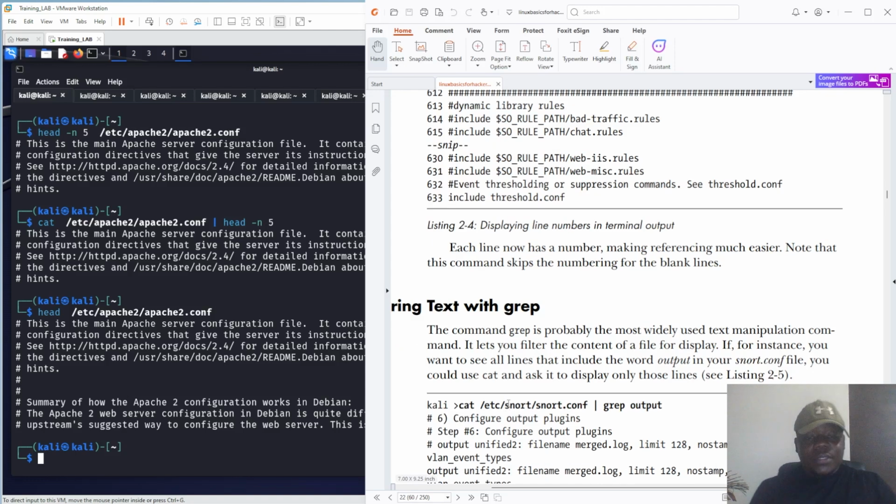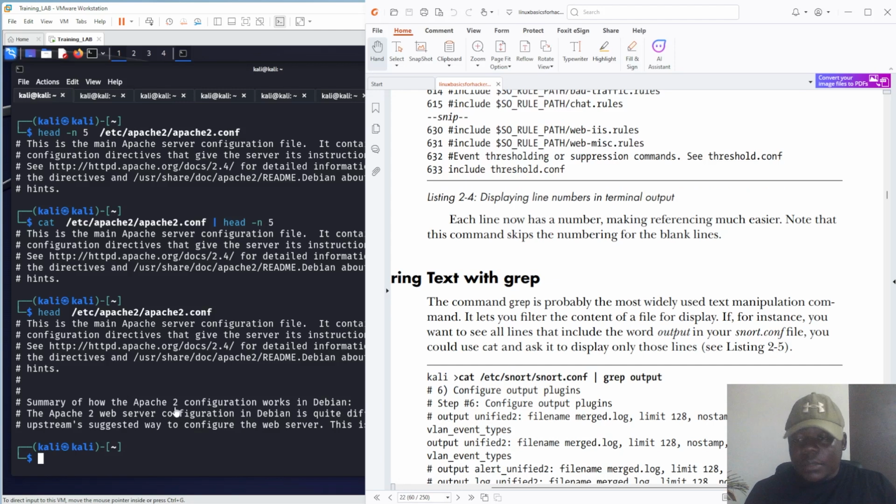So using grep, now what we'll do is let me look at something. Okay, we'll use doc.